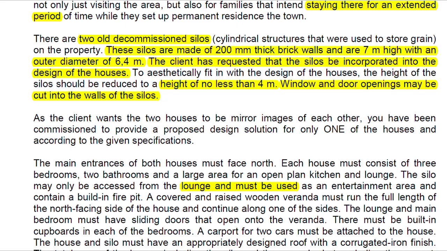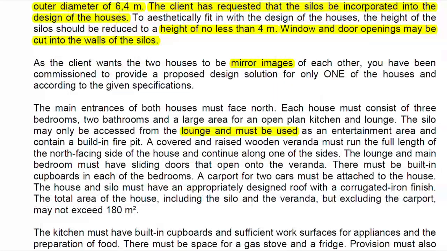As the client wants the two houses to be mirror images of each other, again, very important, they're going to be exactly the same. You have been commissioned to provide a proposed design brief solution for only one of the houses according to the given specifications. Okay, let's look. The main entrance of both houses must face north. Specification. Each house must consist of 3 bedrooms. Specification. Each house must consist of 2 bathrooms. Again, a specification. And a large area for an open plan kitchen. Specification. And a lounge. Specification.